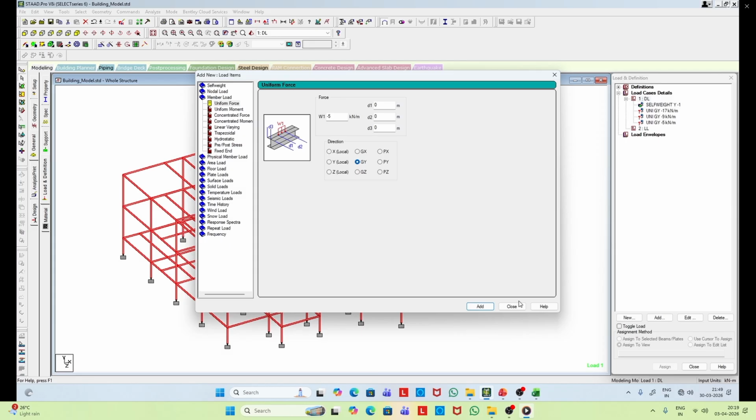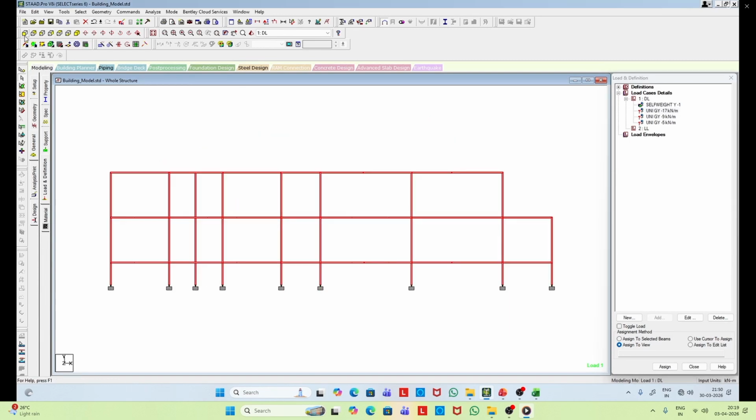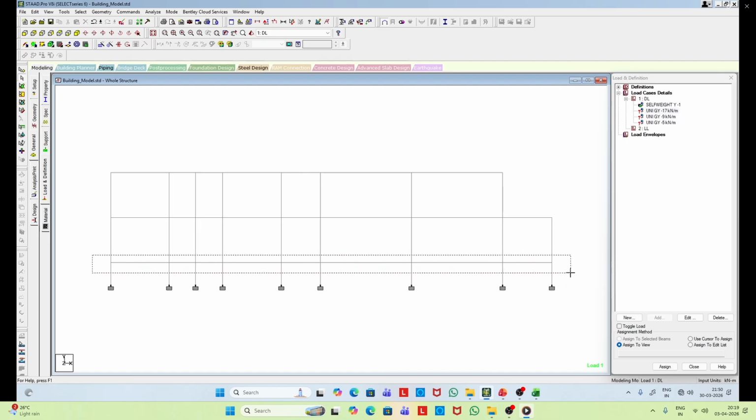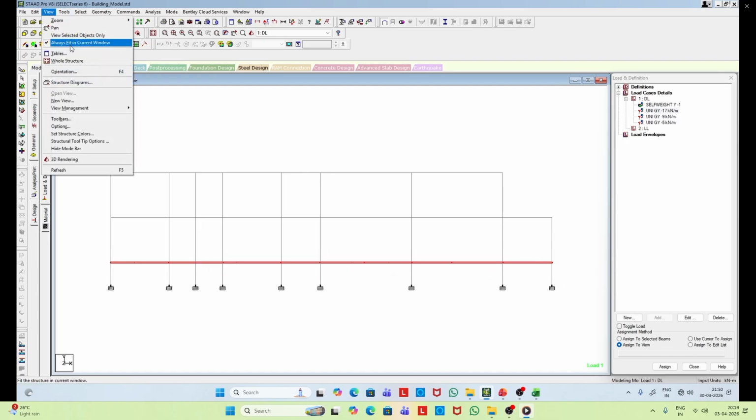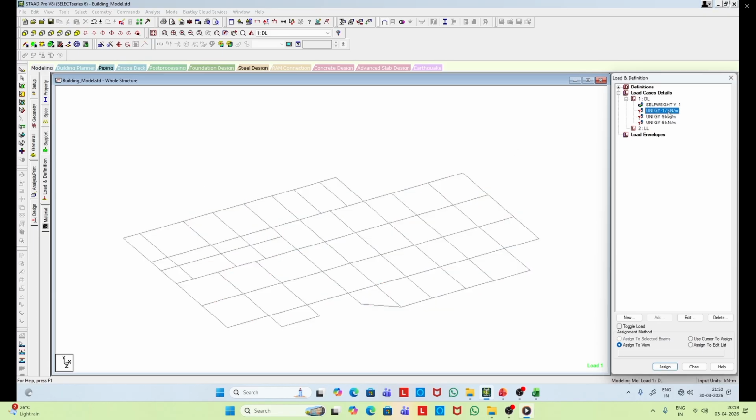So three different loads are defined and then we have to apply them one by one. For that again, we select at the story level all beams. So the ground floor level beams are selected now. And then for the major beams, we have to select them and then apply.